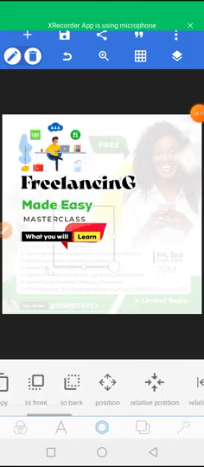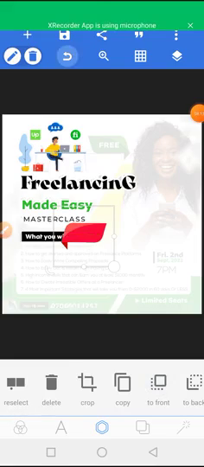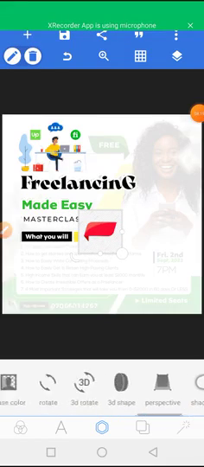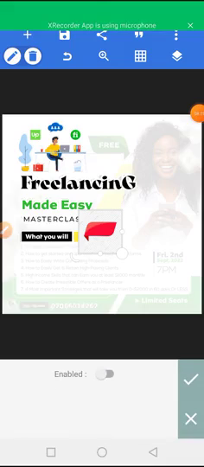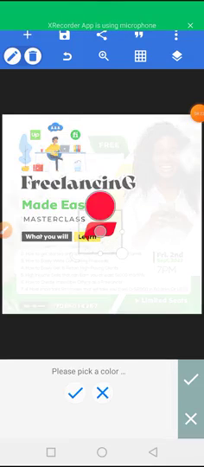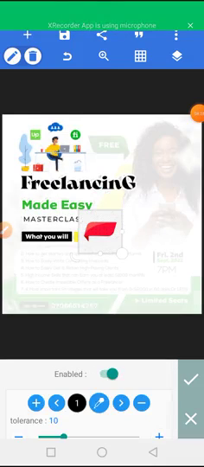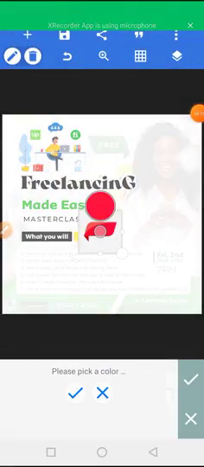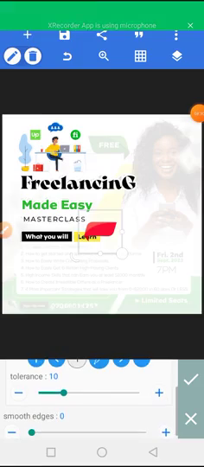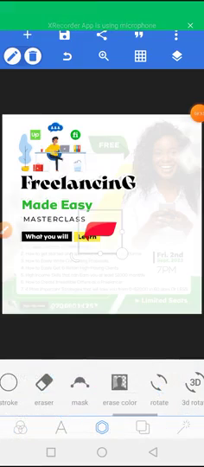Okay, let me repeat it so you can see what I'm talking about. Look at this. It has a background, right? And so when I take it to erase color and activate it and select this area, you see it's gone. It's gone. Alright.